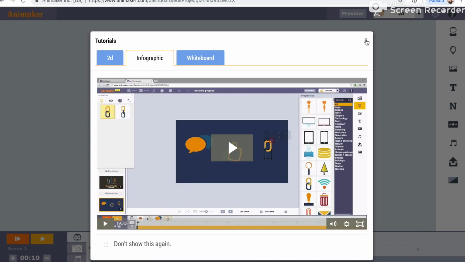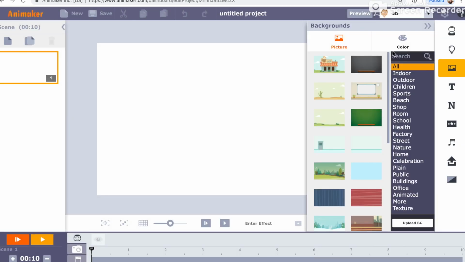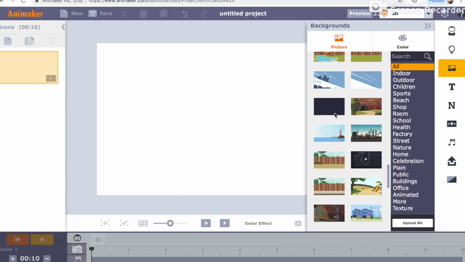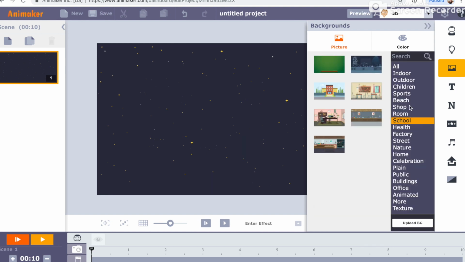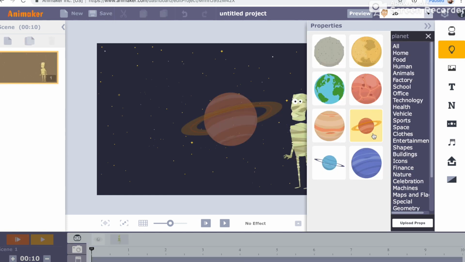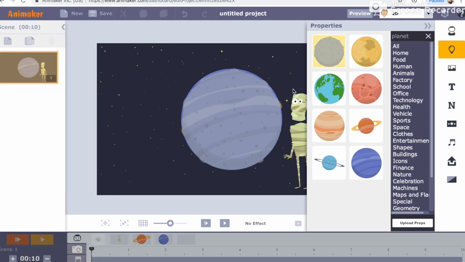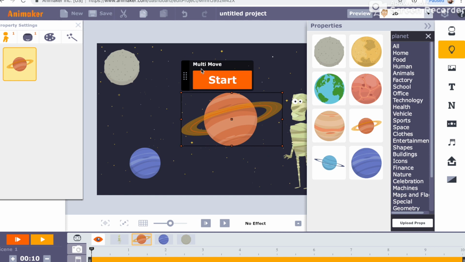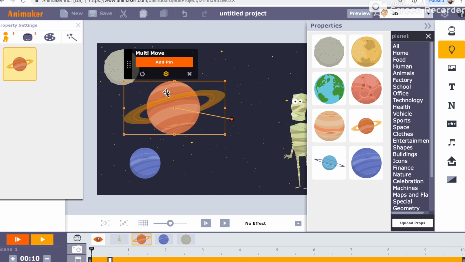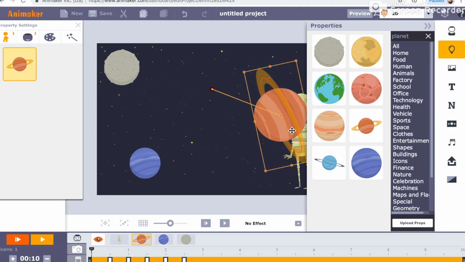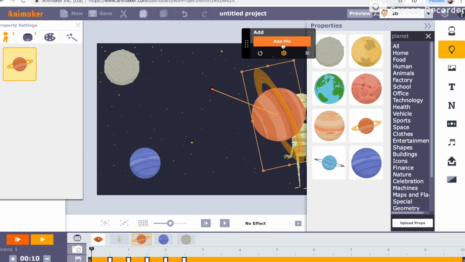So the scenes are a little different. They're nice. I'm going to pick a space theme. I could upload my own background, but no need. If they have a big library somewhere, it isn't easily accessed. Maybe it is there, I just haven't found it. So I'm gonna be working with a zombie guy, and let's put in some planets. If I want to move the animation, I select multi-move and put pins in. I like it. He's going to be hit in the face by this Saturn-esque planet.